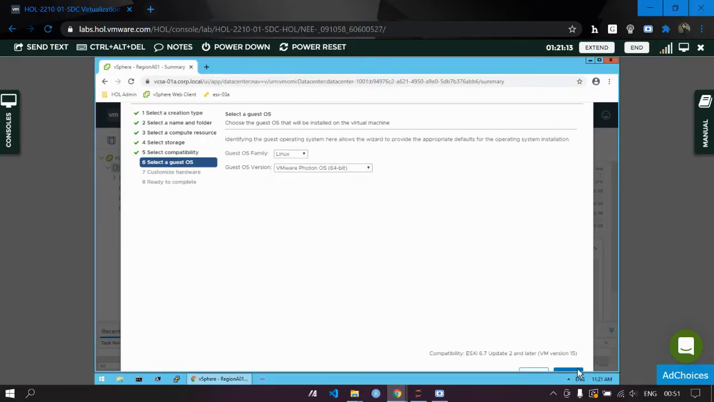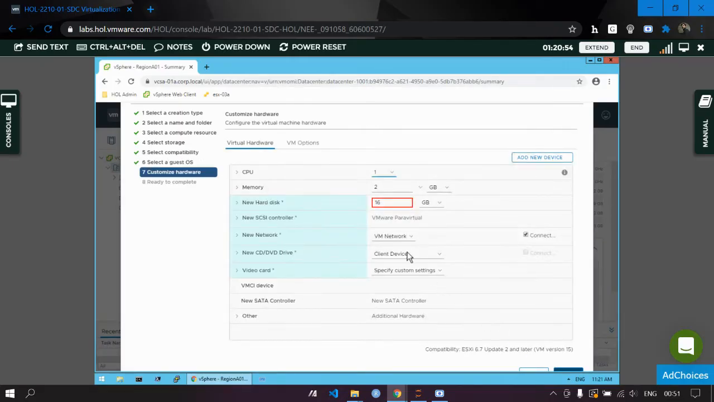Then simply click. And here you need to check this one also, that the compatibility is ESXi 6.7 and later, version 15. So the compatibility should match the version of the OS you are choosing. Okay, then next. So here you can customize the disk space you need and everything. You can just customize.